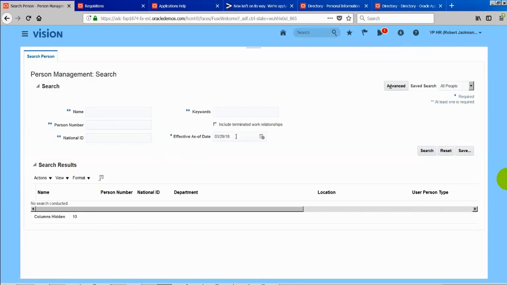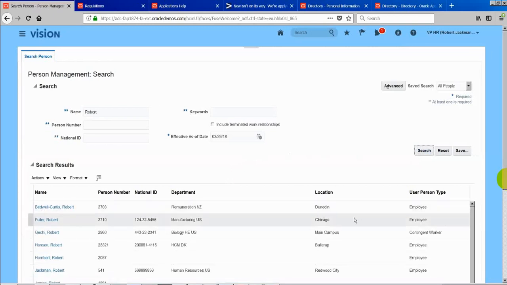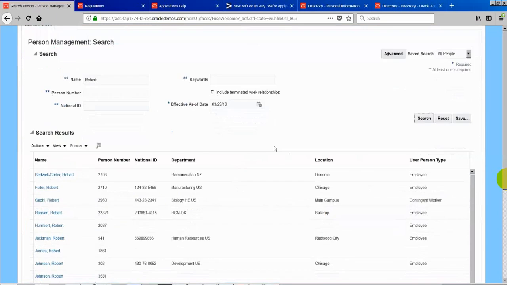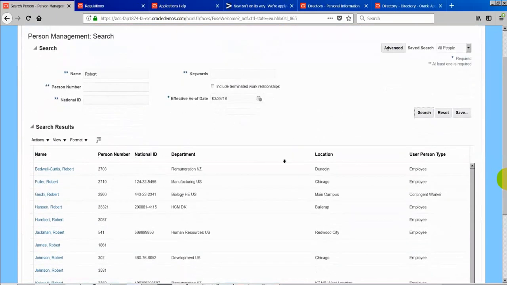Here, as that field is already filled, I don't need to fill it, so I need to fill any of these four. I will just go here and give the name robot, and do the search. Whenever I do the search, I get the information here. Again, by default it has given this, and don't worry about the functionality, just understand the search functionality. This search gave me the name, person number, national identifier, department, location, and user person type.